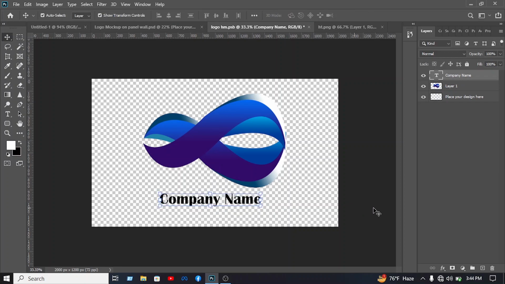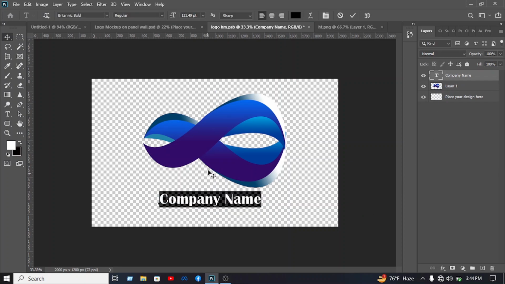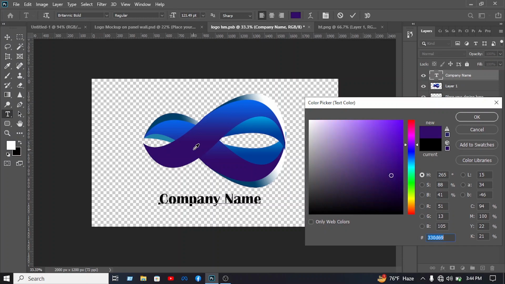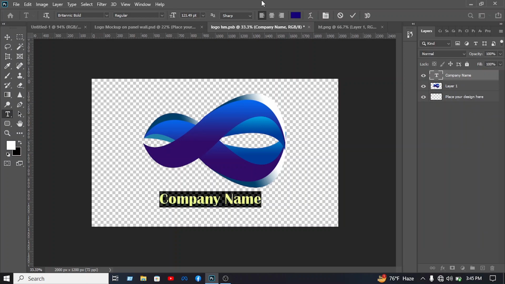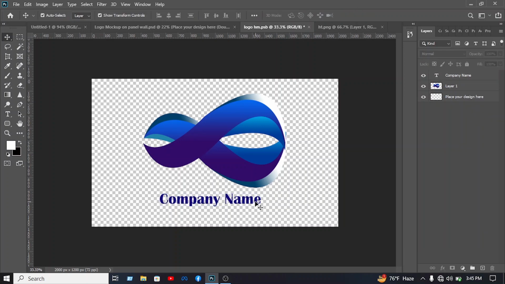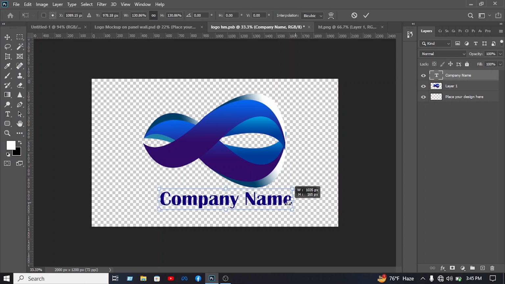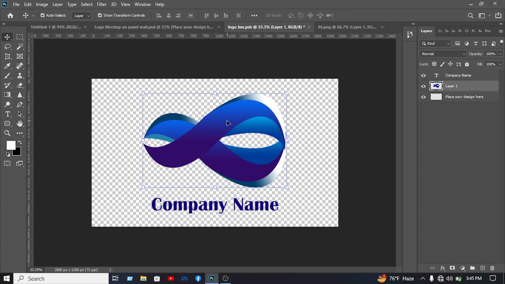Then double click on here. Then click on here. Then select this color from here. Click on the OK. Then click on the tick mark. Then select the move tool. Then increase the size of this. Then drag this in here. Then click on the tick mark. Then select this and drag this in here. After that, you have to press Ctrl plus S from keyboard.